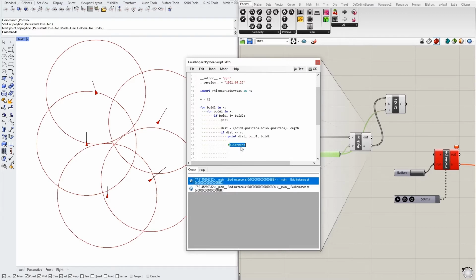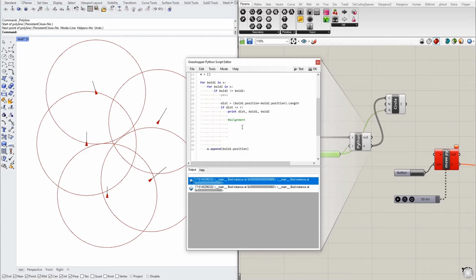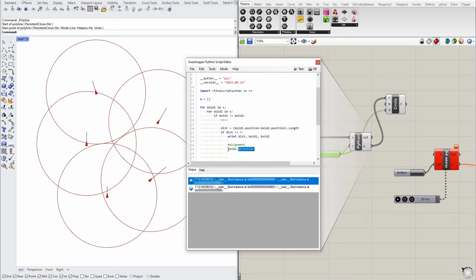So alignment, if we refer back to the diagrams, is the average vector of neighboring boids within the range. So let's have a look at how we can obtain this. We have reference to boid 1 and boid 2 here, and we can find the boid 2 direction. If we print this, boid 2 direction is here, and we want to add them all up and divide it by the number of boids that is present within the neighborhood.